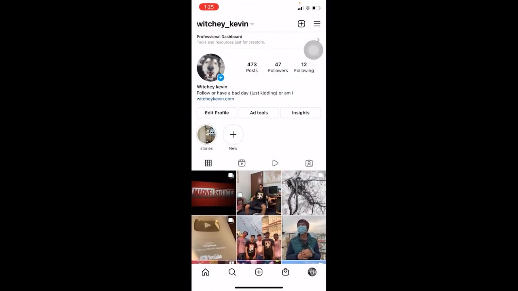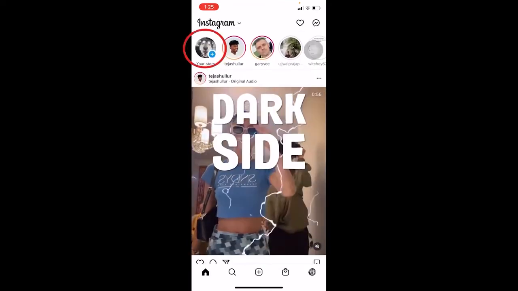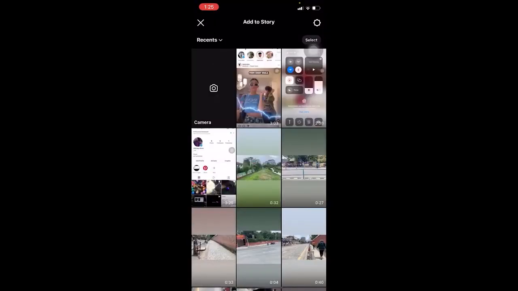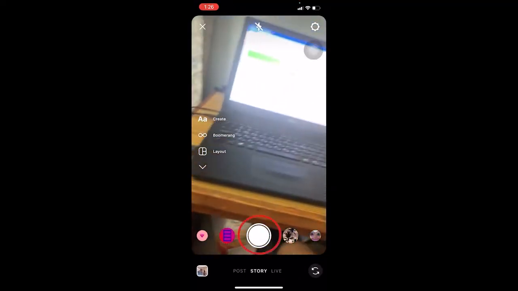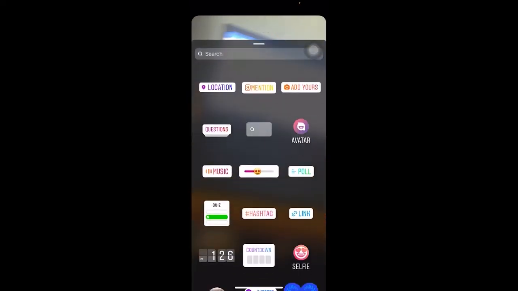Alright, and what you can do is upload a story. So I'm just going to click on my story icon over here where it says your story. To upload my story, I'm going to just click a random photo over here. Just like that. And I'm going to click on this little sticker icon with the bottom right corner peeled out. So I'm going to click on that sticker icon.